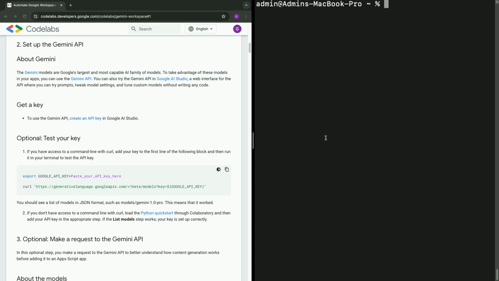If you have a command line and you have curl already and you know how to use it, feel free to follow along. All I'm doing here is just testing out the key. So this is just a test, just to make sure everything works. If you aren't familiar with curl or don't have it set up, don't go out of your way to install it because it'll take too long.